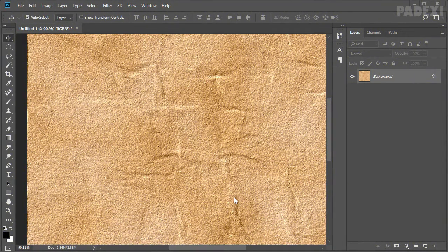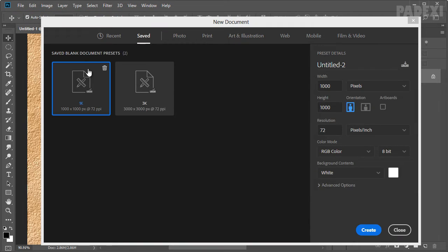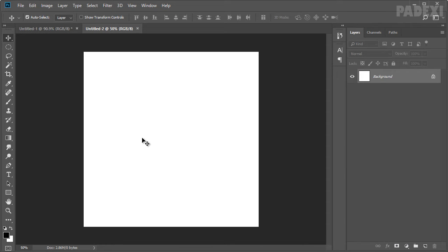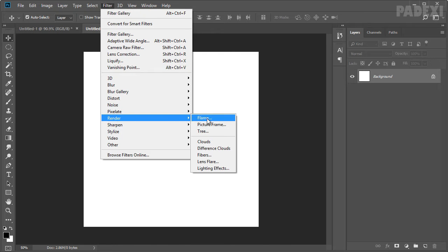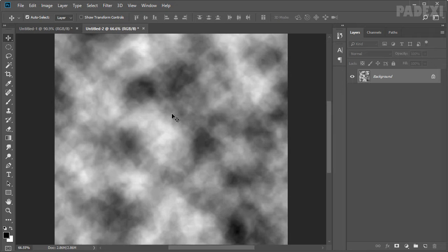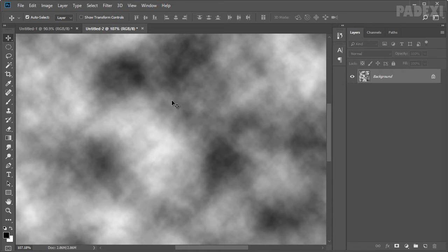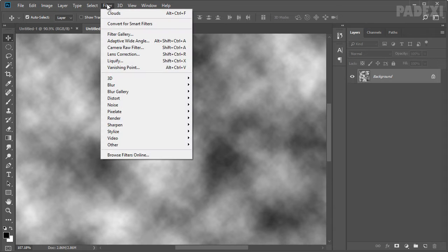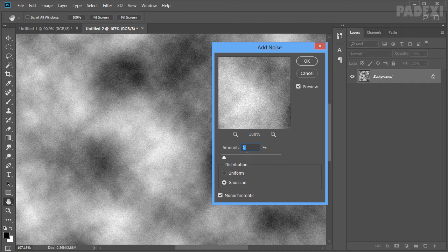In this clip, I'm going to show you how to create the sand texture using the clouds, texturizer, and add noise filters. So let's go ahead and create a new document. Press D to switch to the default foreground and background colors, and then choose Filter, Render, Clouds. The next filter we need to apply is Add Noise. So go down to Filter, Noise, Add Noise. Set amount to 5, distribution to Gaussian, and click OK.